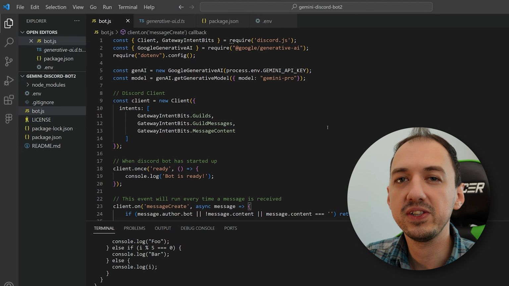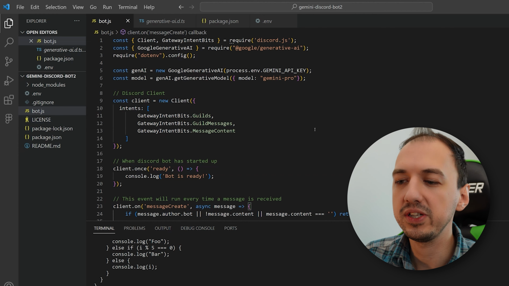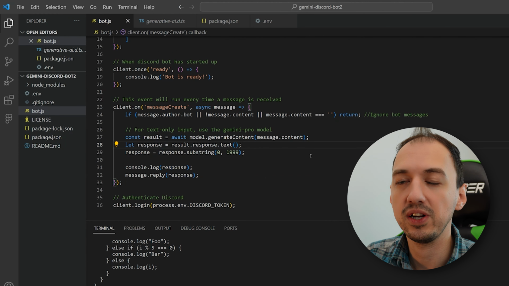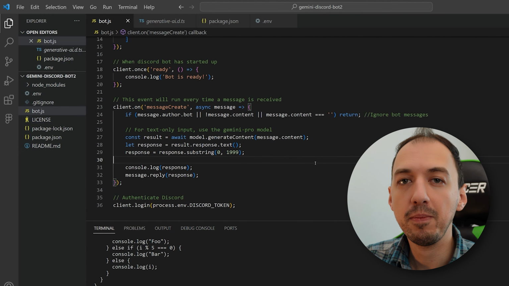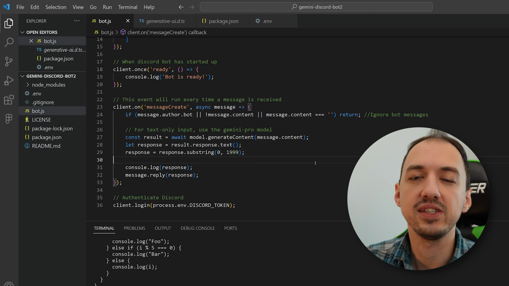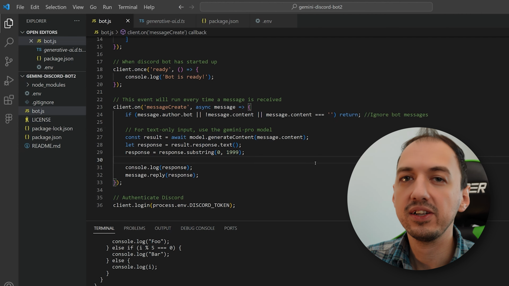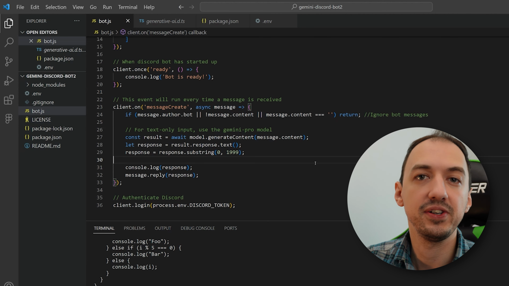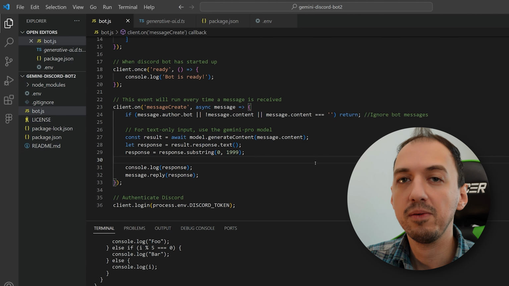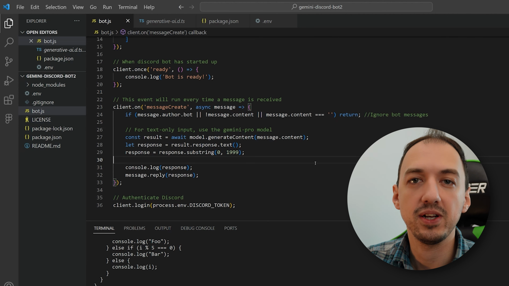If you've seen my previous video on building a Discord bot with the OpenAI API, you will notice that this code is significantly shorter and lighter. And that is because the Gemini API doesn't have the same capabilities as the OpenAI API. It's a lot closer to the completions API rather than the assistant API, so there are much fewer features and things that we can take advantage of. Essentially, we're just passing a single message from Discord and getting a response based on that.